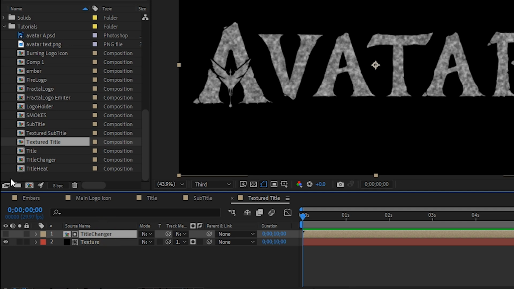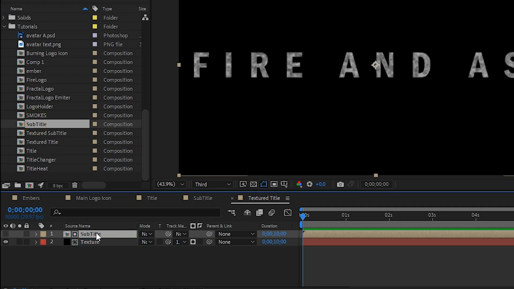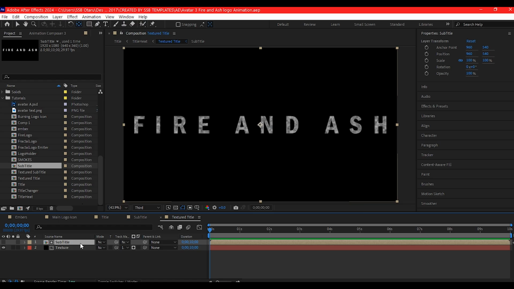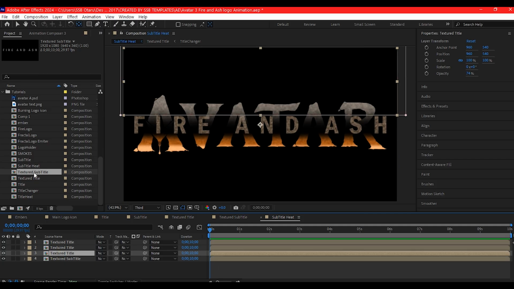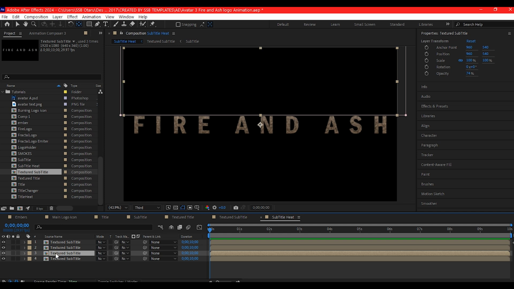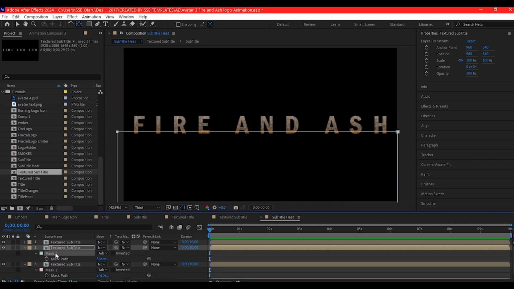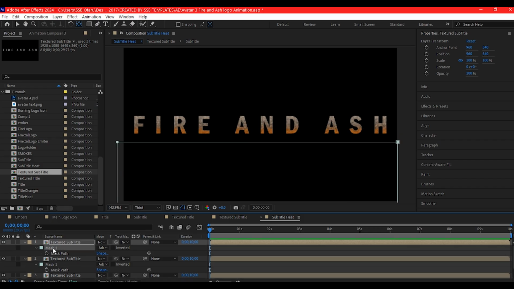Then in the project manager window, grab the subtitle comp, hold Alt and drag it on top of the title changer layer. This replaces the title changer layer with the subtitle. Go back to the project manager window. Duplicate the title heat comp and rename it subtitle heat. Open it. Then replace each layer one by one with the textured subtitle comp. Now hit M on each layer to reveal the mask and adjust them so that they can properly affect the subtitle text, just like we did for the main title.